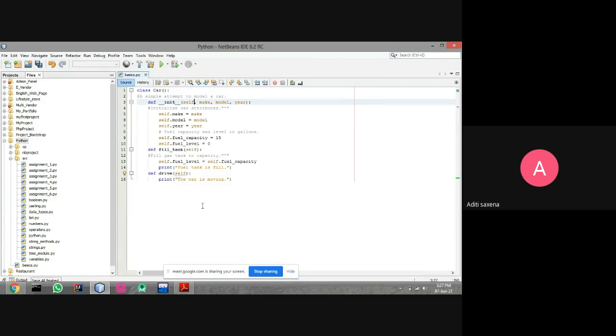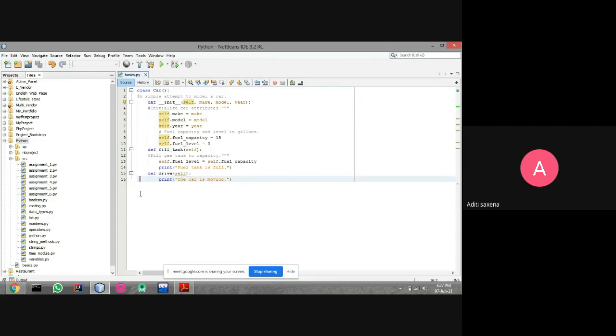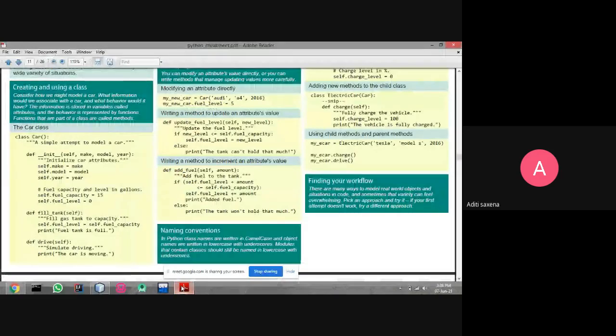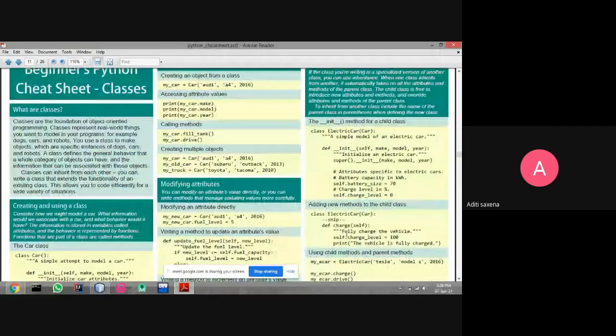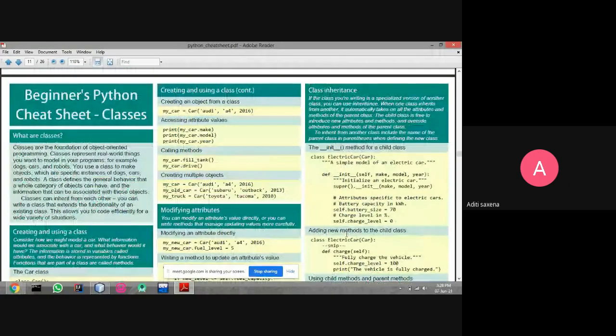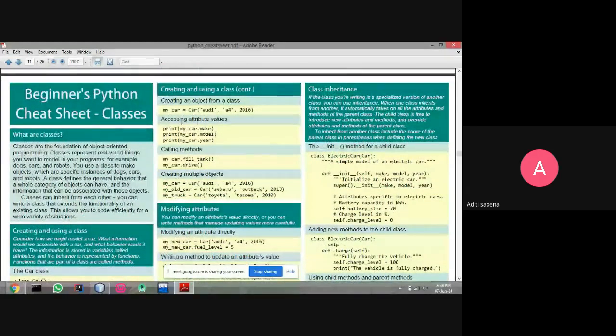If I run this, it will not give me any output because I have not called this class. To call the class, I have to create its object. There is no single definition for an object. You can create an object empty, with predefined values, or without any values.